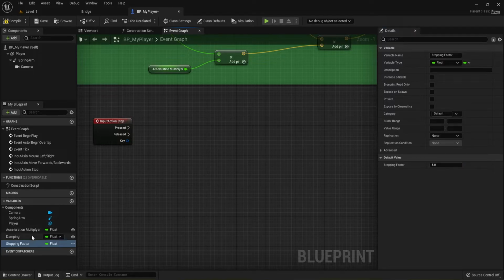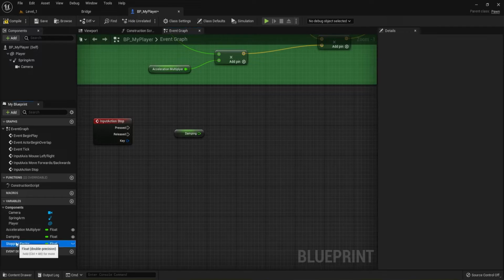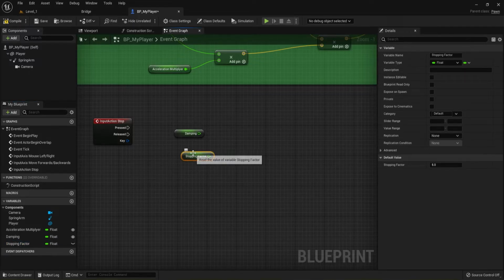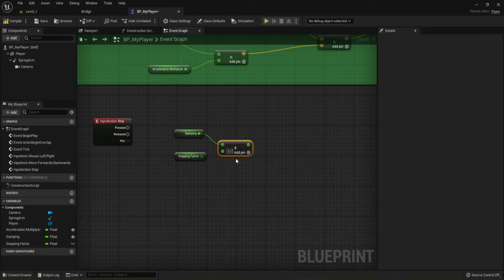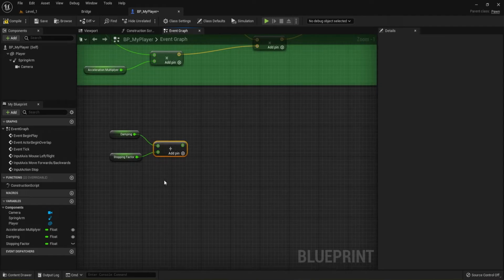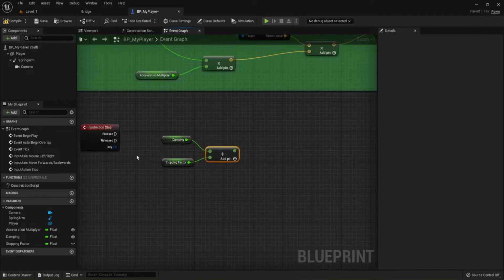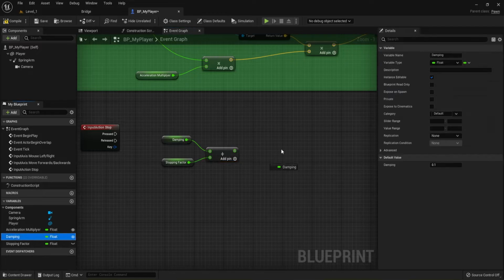So the first thing we're going to do is we're going to take out our dampening, pull this out, okay, set it somewhere around here, we're going to get it. And then we're also going to pull out our stopping factor. Okay, nope, wrong one, we want get, not set. Okay, and we got both of these together, and we're going to add them together. Okay, so again, shift plus to get your add, and then we got the add, we're going to put them together. Okay, and what we're going to do is we're also going to pull out dampening, and we're going to want to set it. So we're going to set dampening.